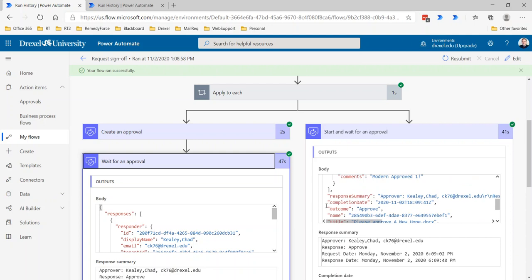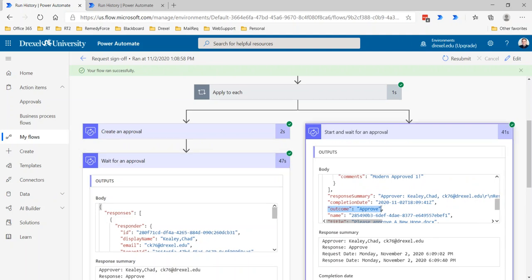Further down, outside of that array, we do have an outcome. So again, when we're evaluating this using a condition to say what was the outcome of that approval action, we want to use that outcome value, or we want to evaluate that outcome value to say, is the outcome approve? Yes, do this. No, do that.